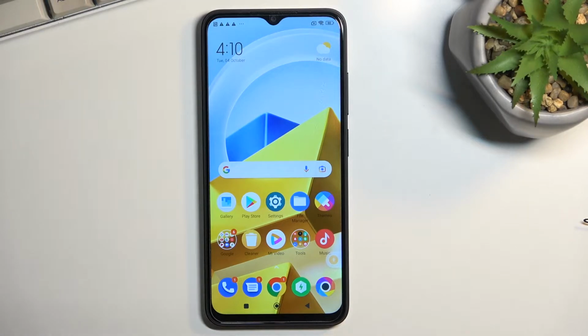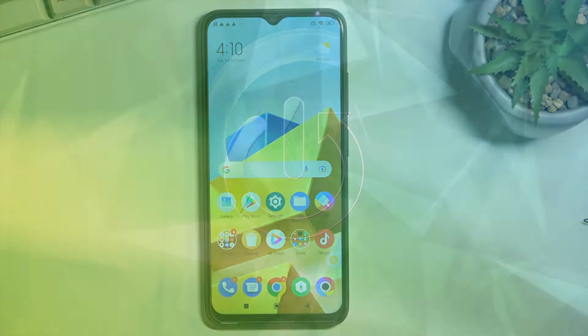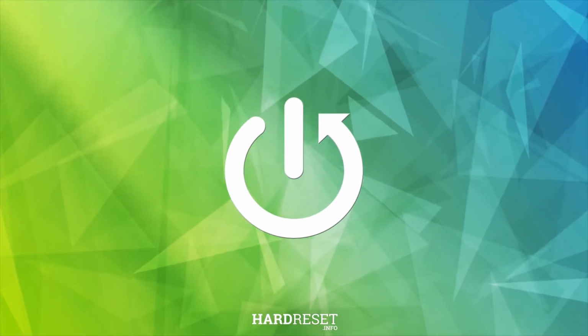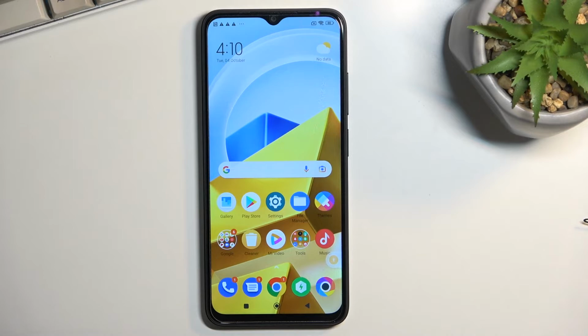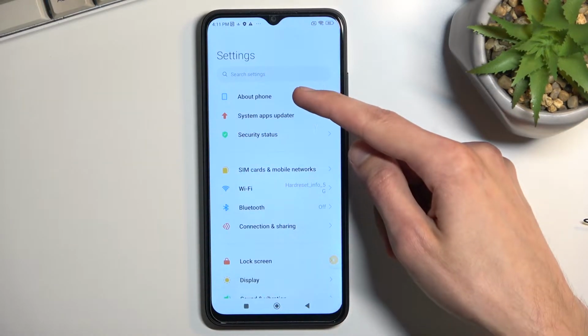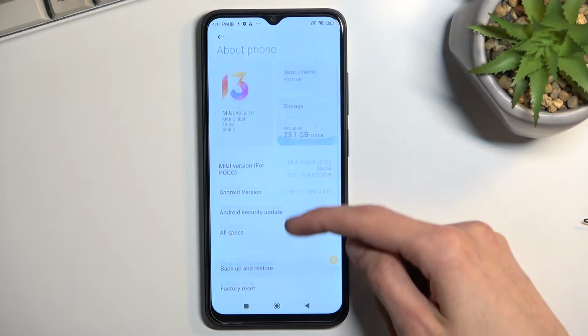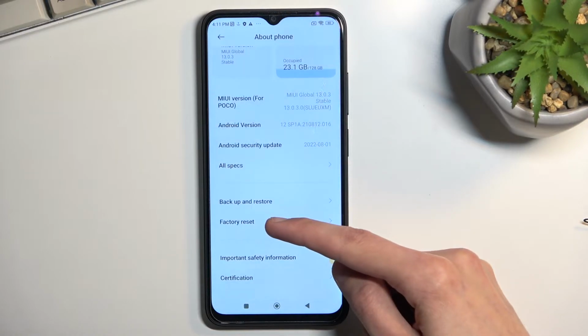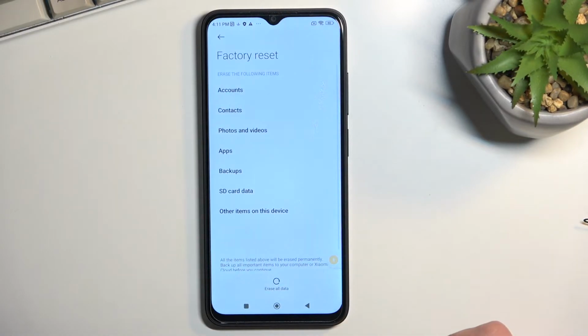Welcome. In front of me is a POCO M5, and today I'll show you how you can hard reset your device through settings. So to get started, open up your settings. From here, choose About Phone, where you'll find a little bit lower option called Factory Reset.